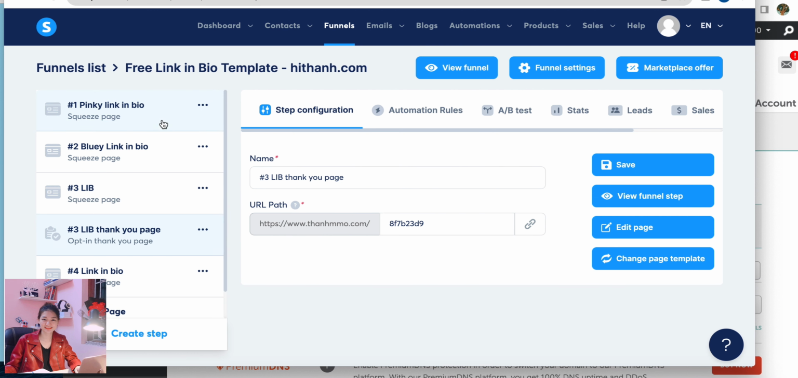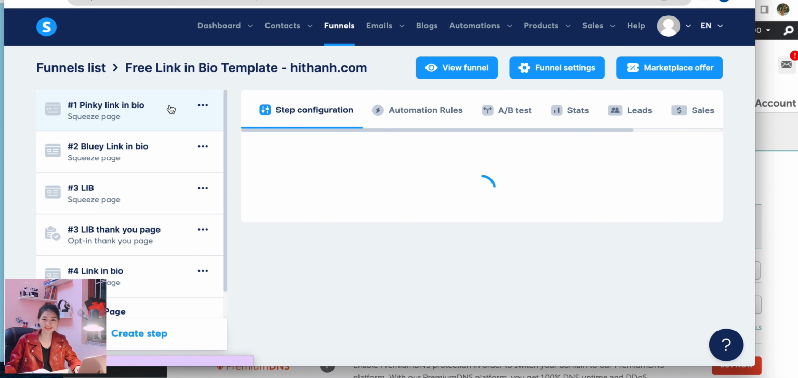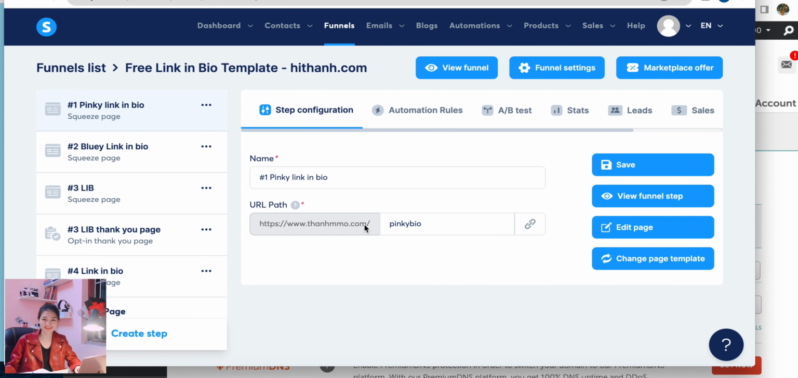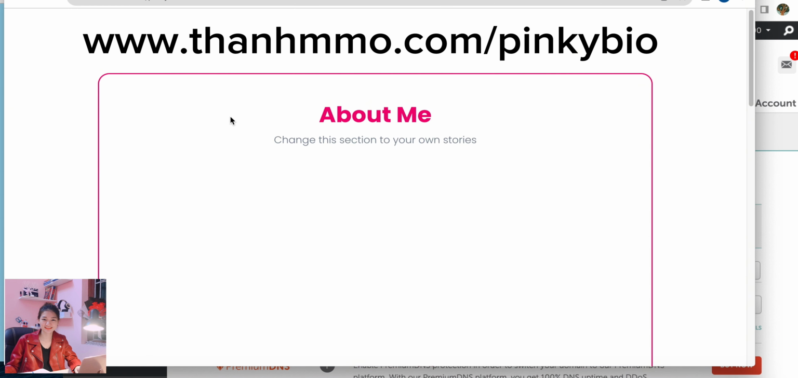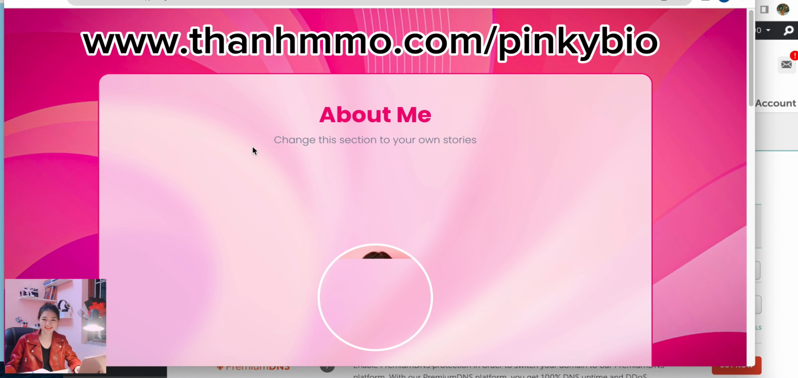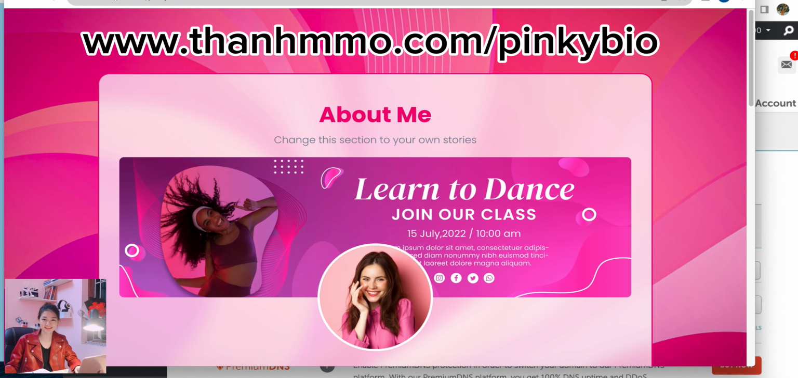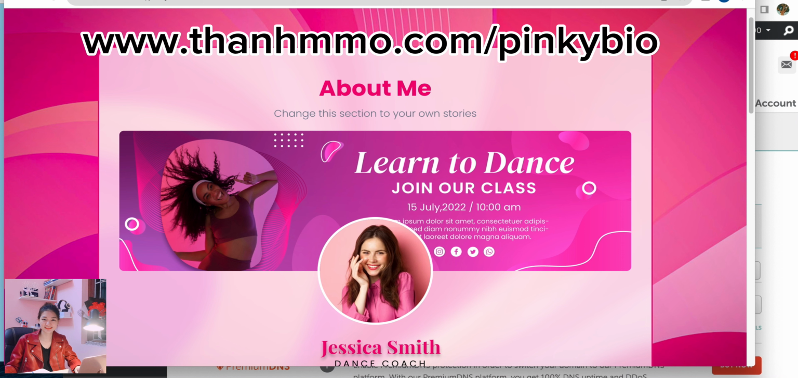And for each step in the funnel, you can choose a different redirect link over here. Okay, for example, the first one is named Pinky Bio. And if you click on view funnel step over here, you will see the Pinky Bio over here. And you can actually go to my domain name here so that you will see it for yourself.